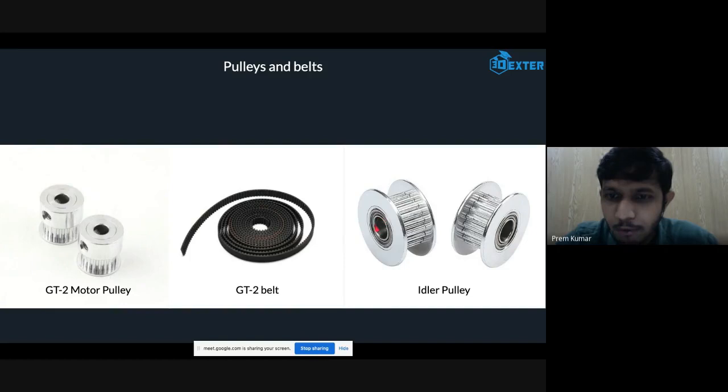And there is one more factor, that is the bore diameter of this pulley also. The diameter is available from 3 mm to 6, 7, 8 mm, like that. There will be a bearing inside this pulley also, which makes it easy to mount on any shaft. This bearing helps the pulley to rotate smoothly on a shaft or a pin.